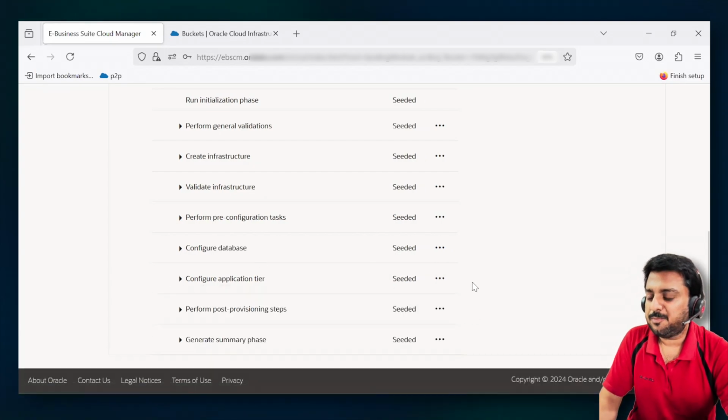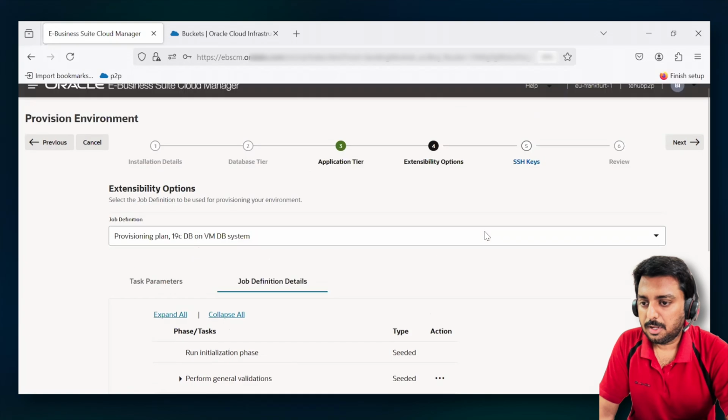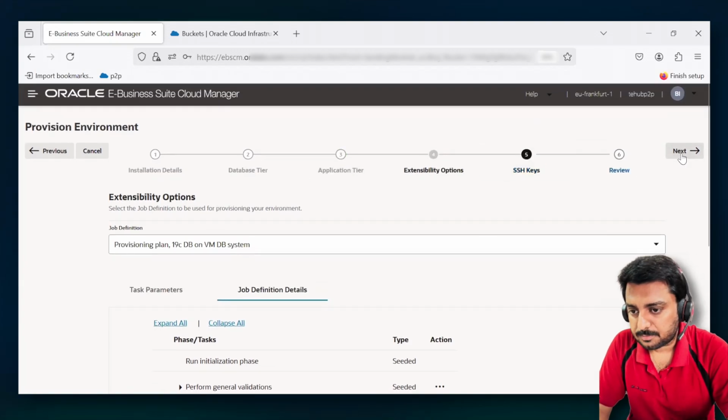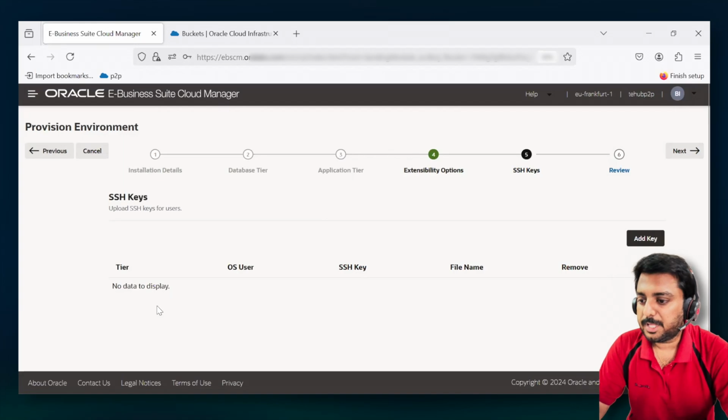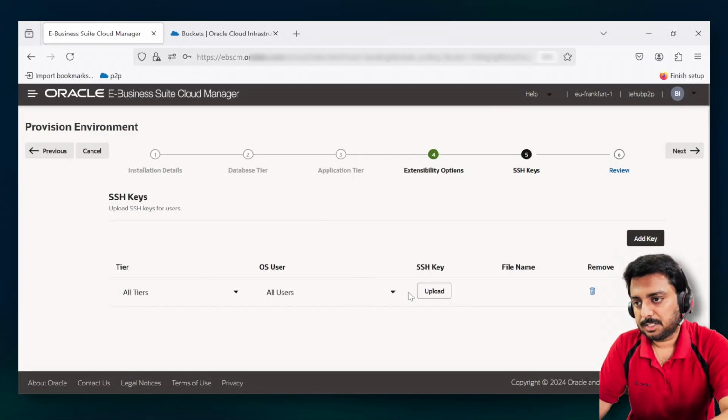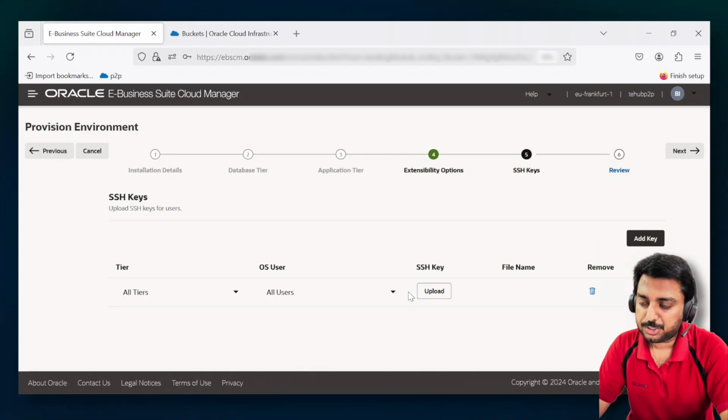So I'm not adding any pause to the job here, and then I'll click on next, where it will ask me to upload the SSH keys. For the SSH keys, you will click on add key. These are the public keys you will be uploading here, and the corresponding private keys you will be holding with you on your client machine, from wherever you are logging into the application node or the DB node.